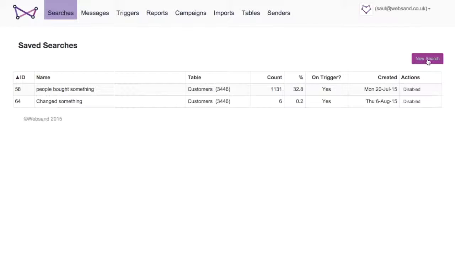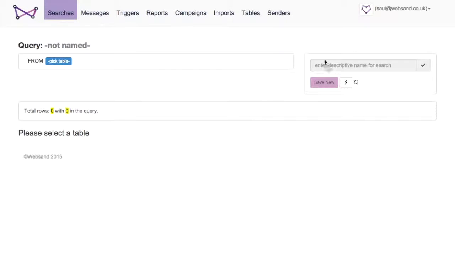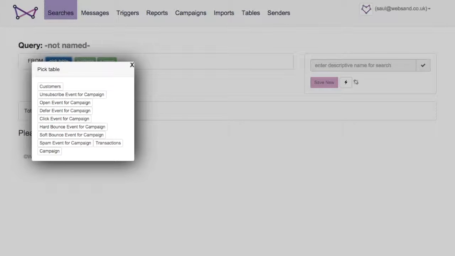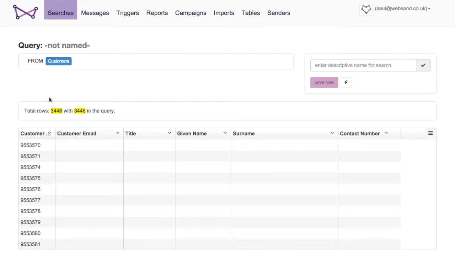So let's create a new search and let's give it a name. Well, I need to pick a table first. So let's pick our customer table. So this customer table has 3,446 people in there. We've blanked them all out for obvious reasons. This is just a demo.